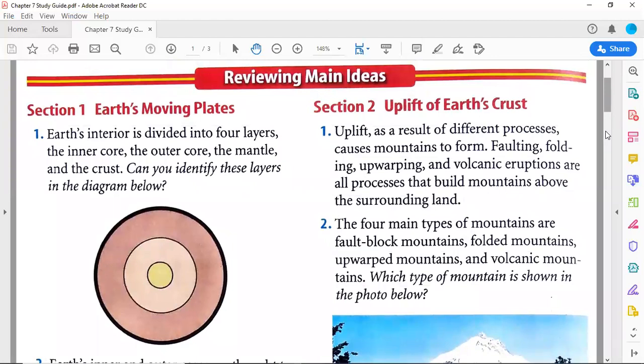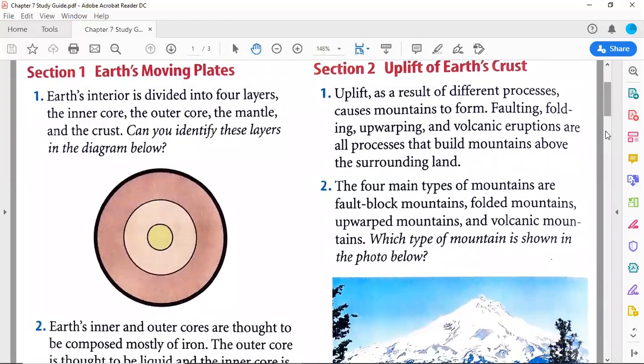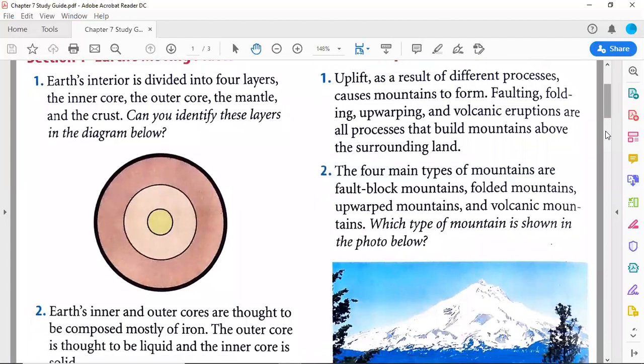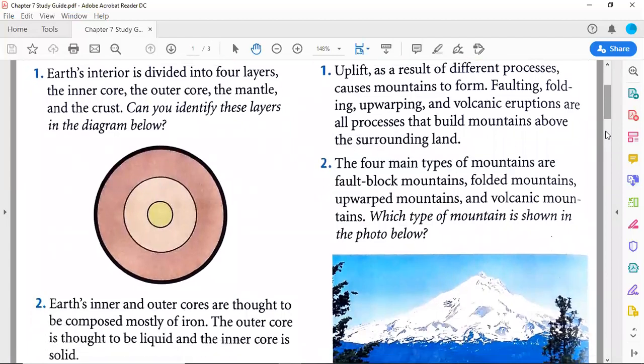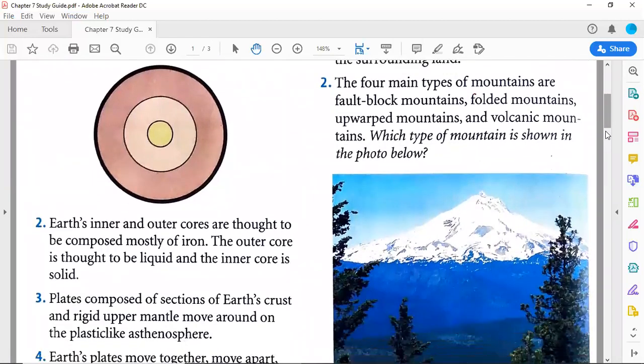Okay, now we're gonna move to section 2. Uplift of Earth's crust. Uplift, as a result of different processes, causes mountains to form. Faulting, folding, upwarping, and volcanic eruptions are all processes that build mountains above the surrounding land. The 4 main types of mountains are fault block mountains, folded mountains, upwarped mountains, and volcanic mountains. Which type of mountain is shown in the photo below? This is a fault block mountain.